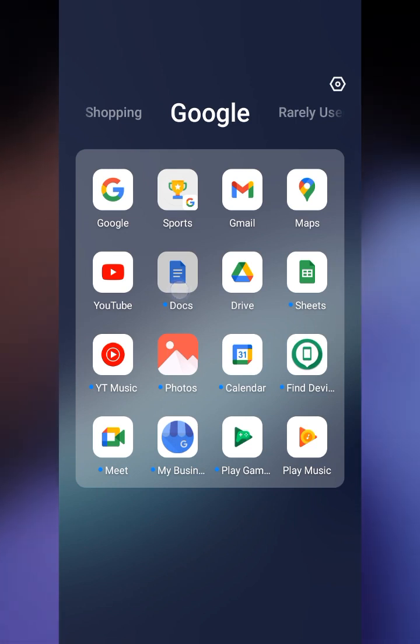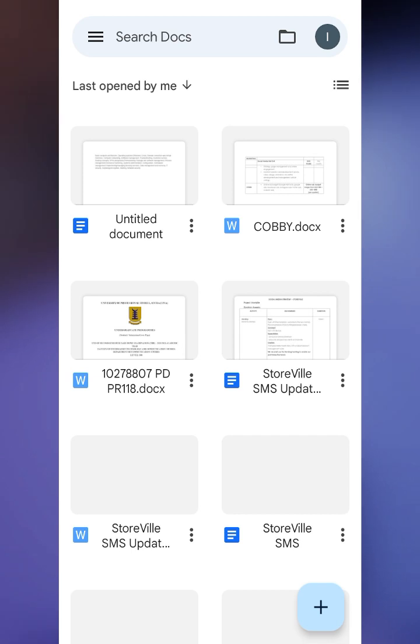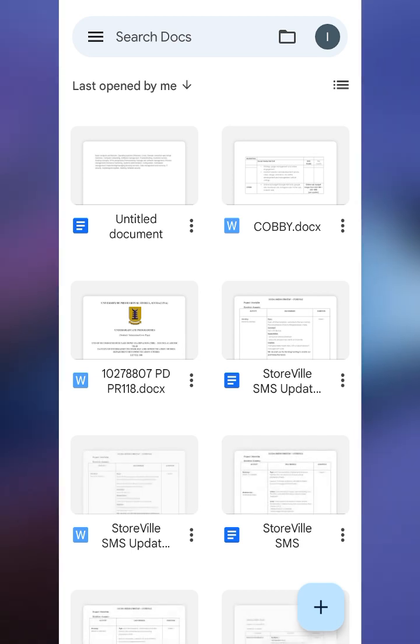To do this, I needed Google's word processing app called Google Docs. It is available on the Apple App Store and the Google Play Store. So I open Google Docs, and the next thing I tap on is the plus icon or button at the lower right corner of the screen.